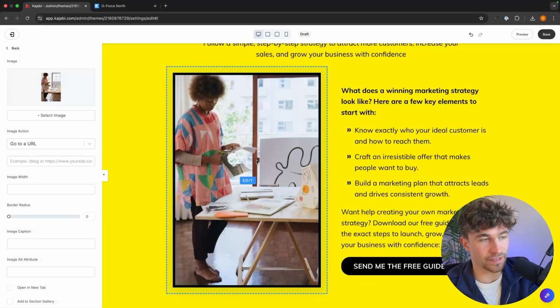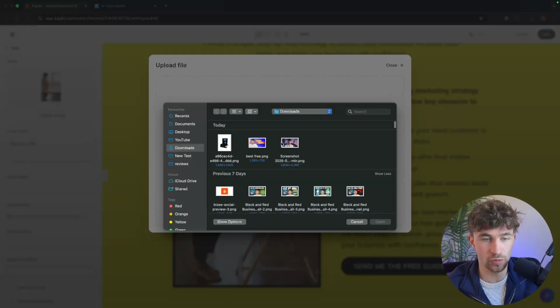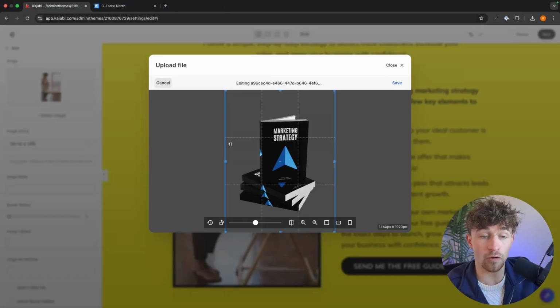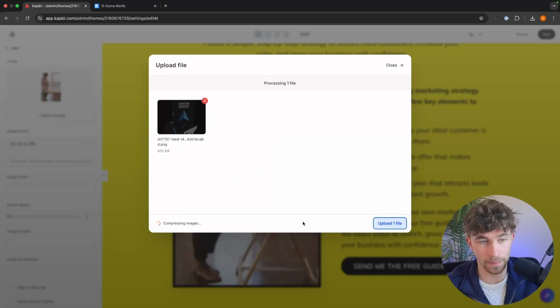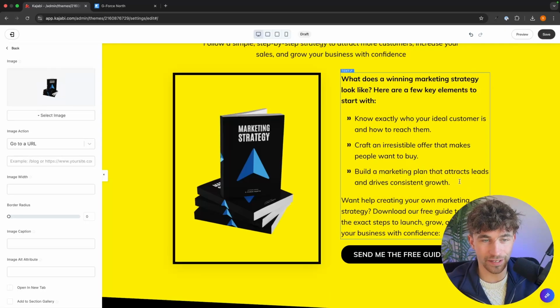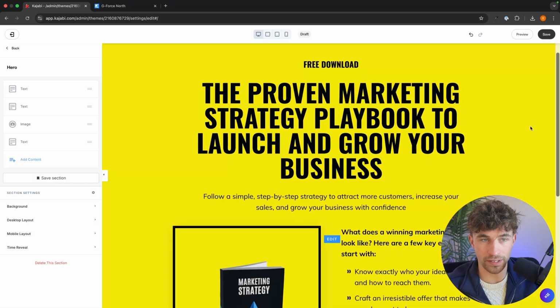And then we also have an image. So it's not super important to add an image here. You don't always have to do this. If your design already looks fantastic without an image, then you don't need to worry about this. But with this design right here, this image doesn't really fit. So what I'm going to do is upload an image of my ebook that I'm selling. So we can click on save right here and we can upload this. And just like that, my marketing strategy ebook is now going to show up right here.